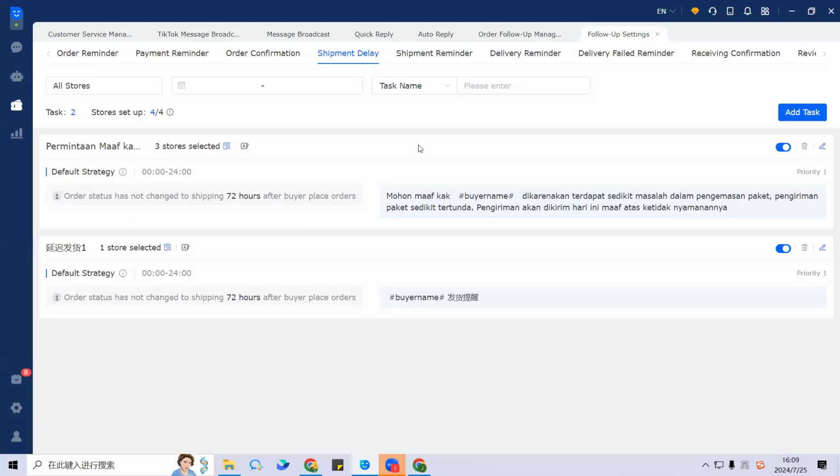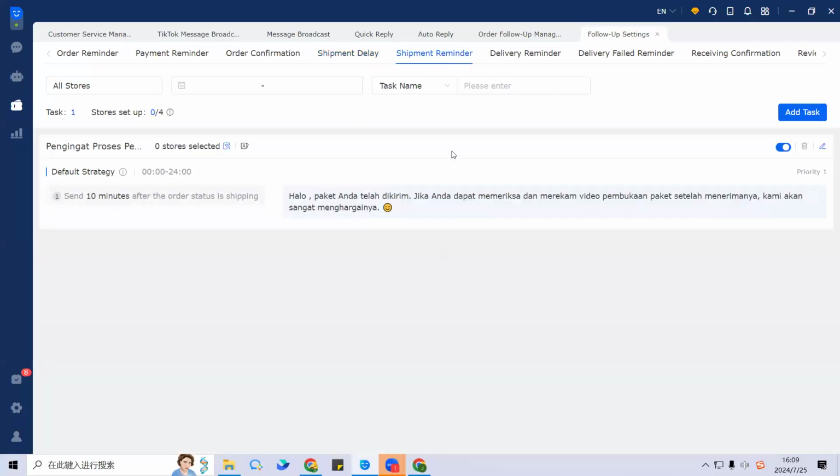Okay, and here is the shipment delay. And the next one is the shipment reminder. It means that the buyers have already placed the order and have paid for it, and we can ship it on time, so we can send these messages to the buyers to remind them to take care of the packages. Okay, sorry.